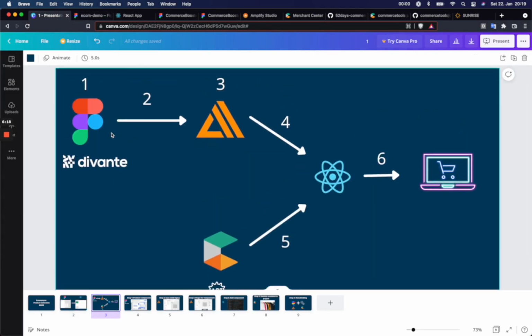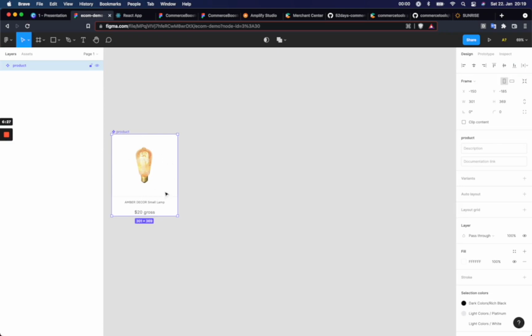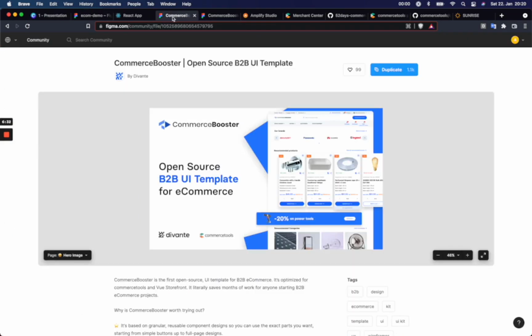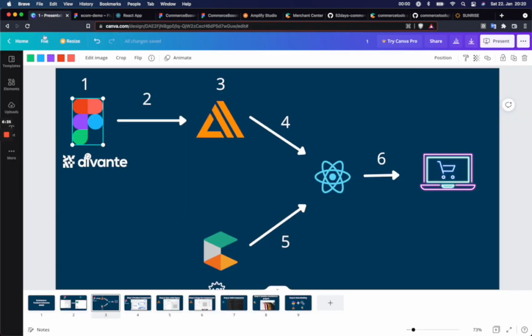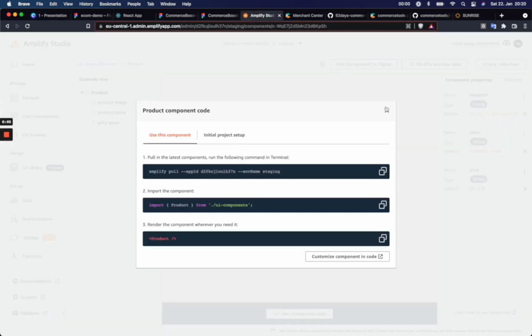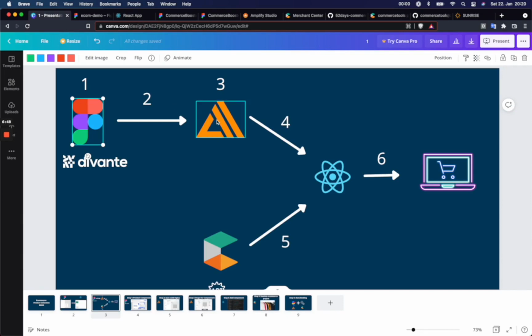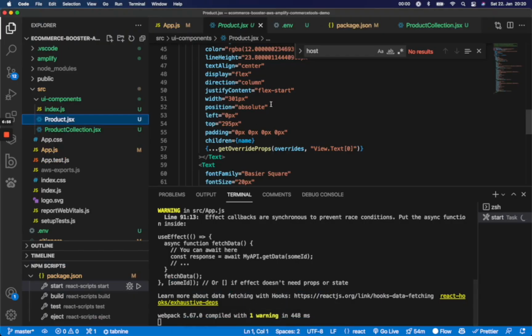Just summarizing, this is a Figma component. This is the component I created. Here, I didn't create a new component, but I just copied from the commerceBooster template or components from Divante. And with AWS Amplify, I made a sync to here so that I can generate my React components. Once I did this, I just added these components to my Create React app. And I showed you, this is my Create React app.